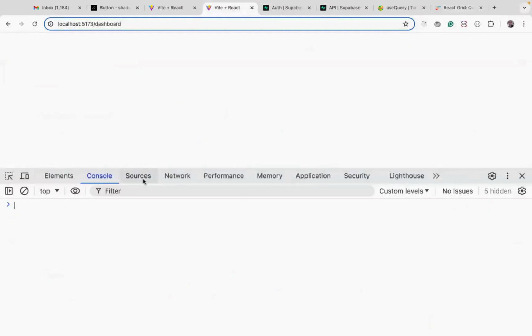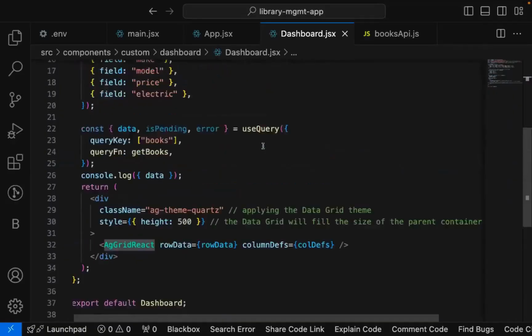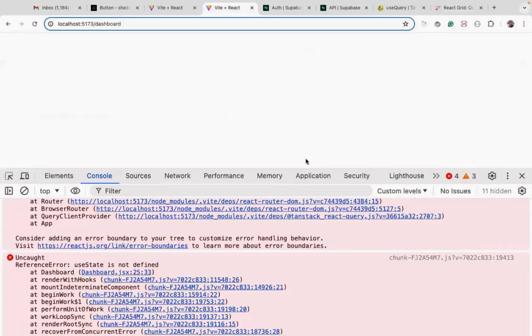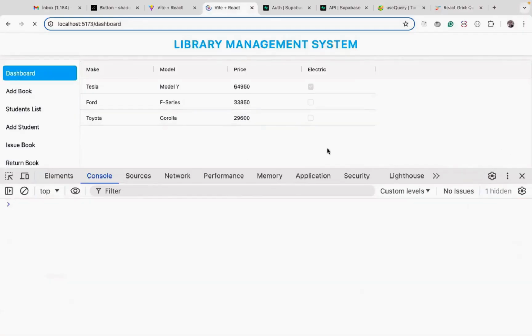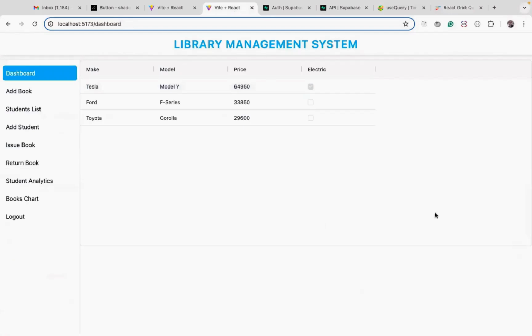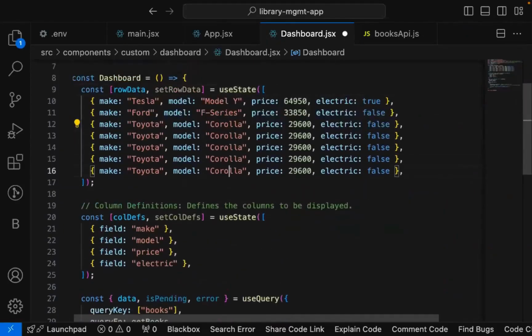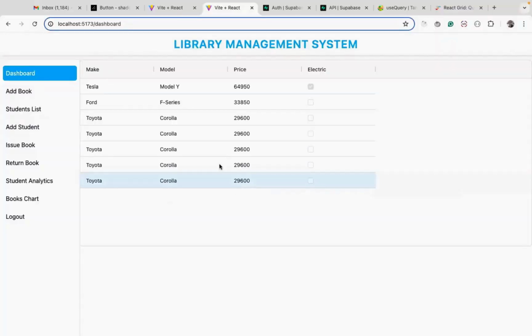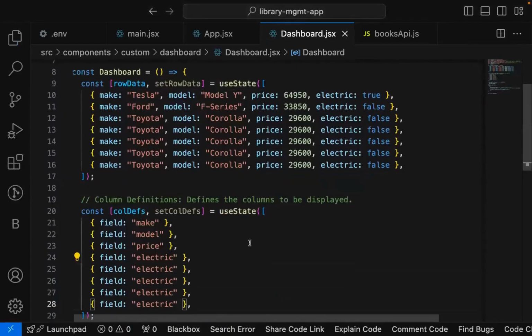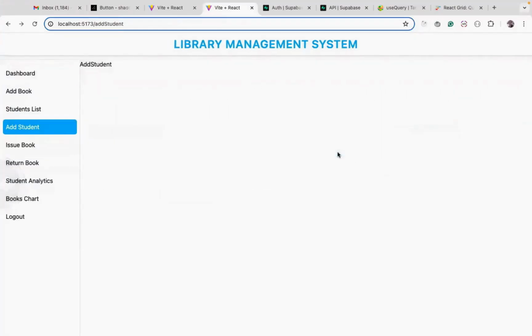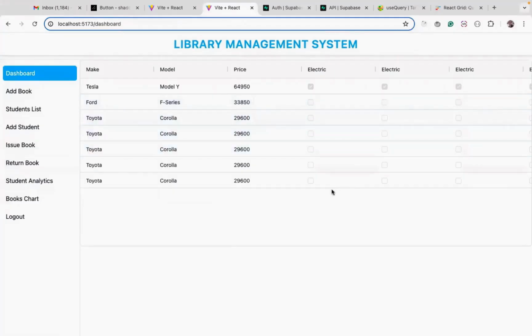So let's see how it displays. If I refresh the page, we have some error. Let's see. useState is not defined. So let's import useState. You can see now this correctly displays and we don't have any error. This is the grid. We have a very small number of columns, that's why it's not displaying properly. But if I increase these columns in this data, you can see now it displays correctly, and this is also responsive, so we don't have to worry about making it more responsive.